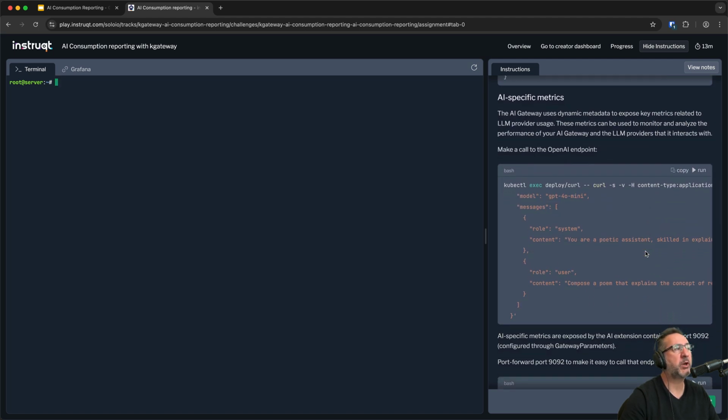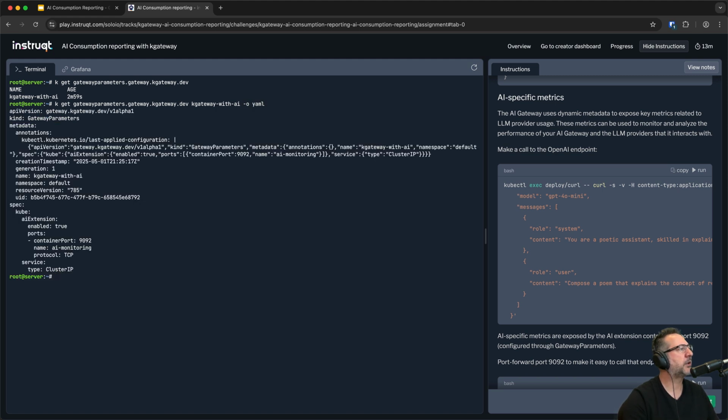We have a gateway parameters resource. Let's take a look at that. Gateway parameters resource, which configures the AI extension. And when we look at it, we'll notice that we configure a particular port, the AI monitoring port, to use the port number 9092. And it's through that port, there's an endpoint called /metrics that we can use to actually look at some of the AI-specific metrics that are exposed.